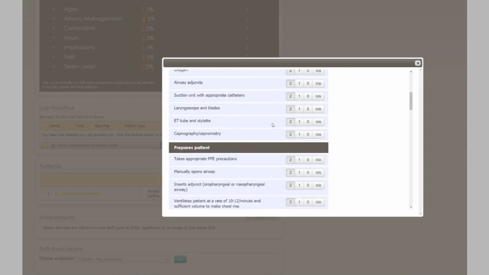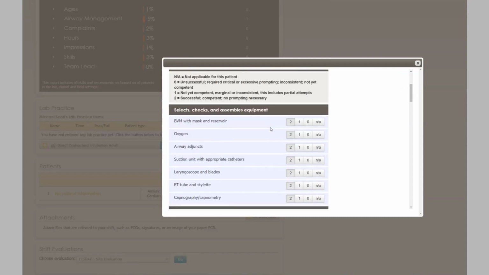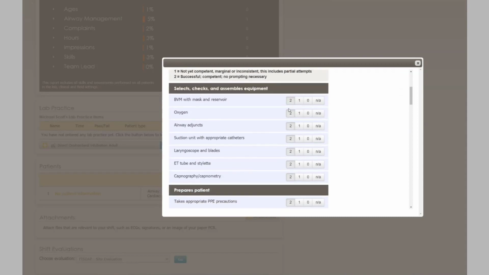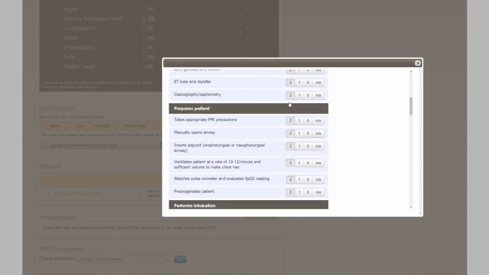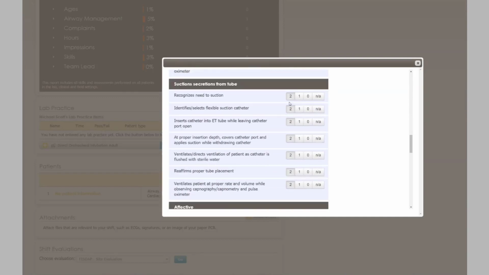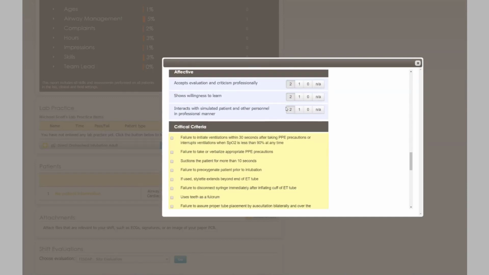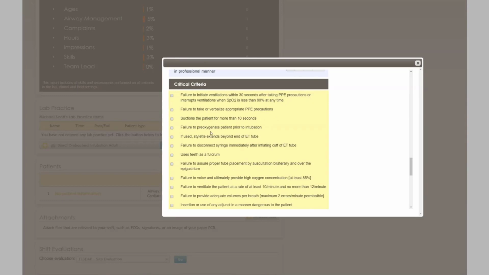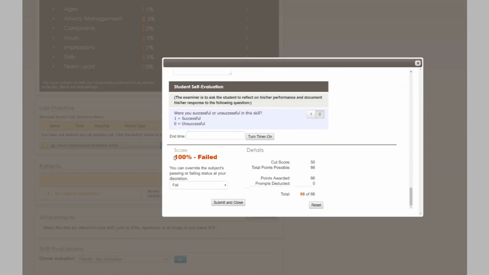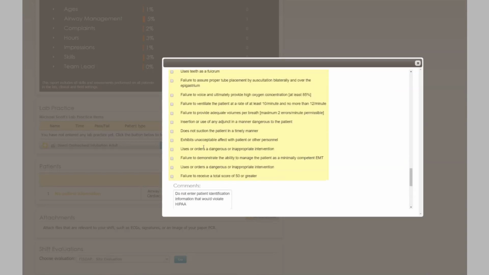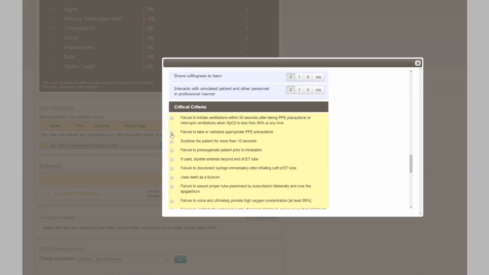For the PPCP 15 skill sheets, they do default to the 2. So assuming everything is done correctly, you won't need to make any changes when filling this out. There are critical criteria, so if any of these are triggered, then it will be a failure. So if I say we didn't do the proper PPE at the bottom, even though it's 100%, it's still marked as failure because one of the critical criteria was hit.